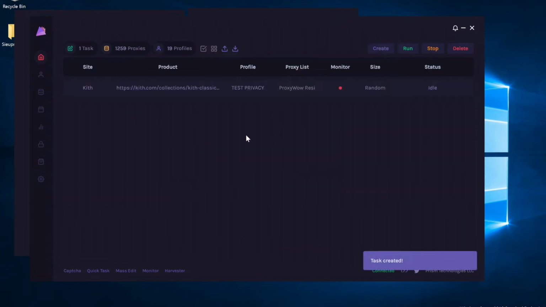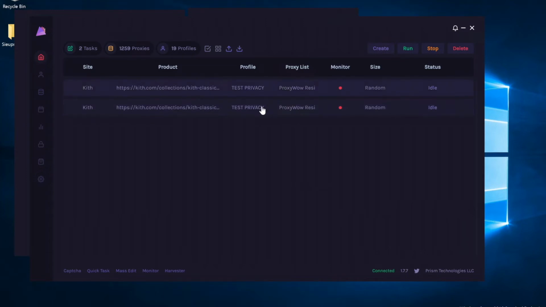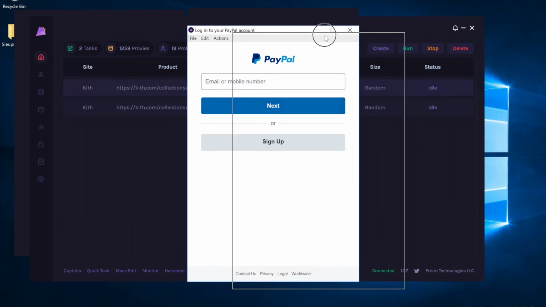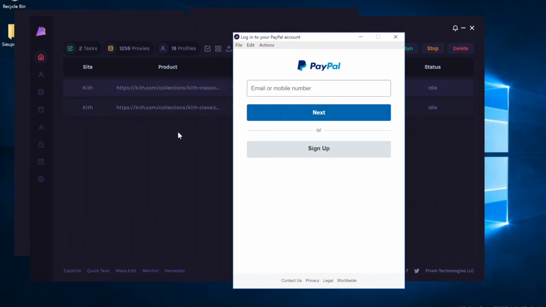Alright, so now that we're on the main bot page, I'm going to go ahead and duplicate this real quick so I can create 2 tasks, because I want to show you guys the options you have when using the PayPal function. If you highlight a task and then right click and click PayPal, it's going to open up a PayPal window. So you can log in ahead of time, and once you're logged in, you'll be sitting at the main PayPal window. Then you can start your task and you'll already be logged in and it'll redirect you once you get to the checkout stage.